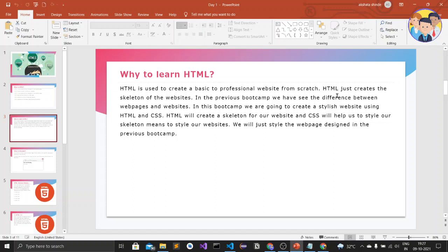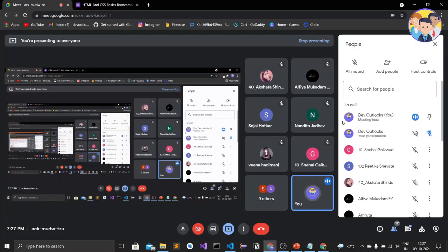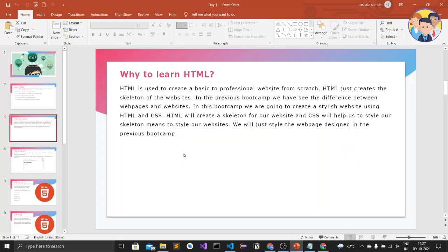HTML just creates the skeleton of the web page, means as in the human body, HTML only creates the skeleton of the human body. Likewise, it is creating the skeleton of the website. In the previous bootcamp we have seen the difference between web pages and websites.